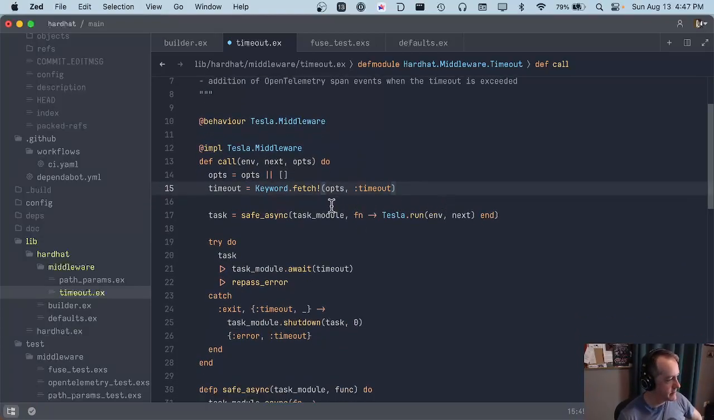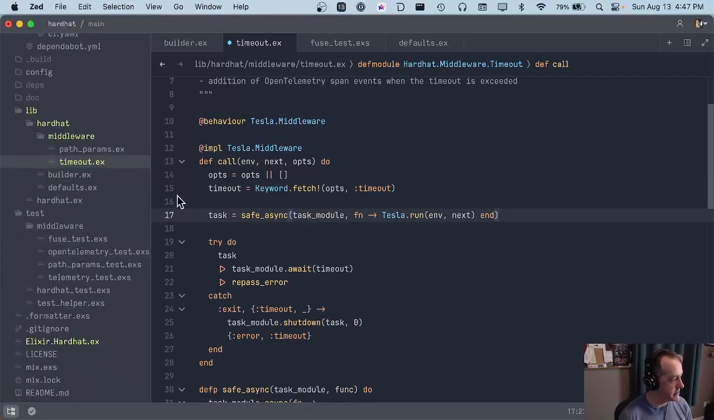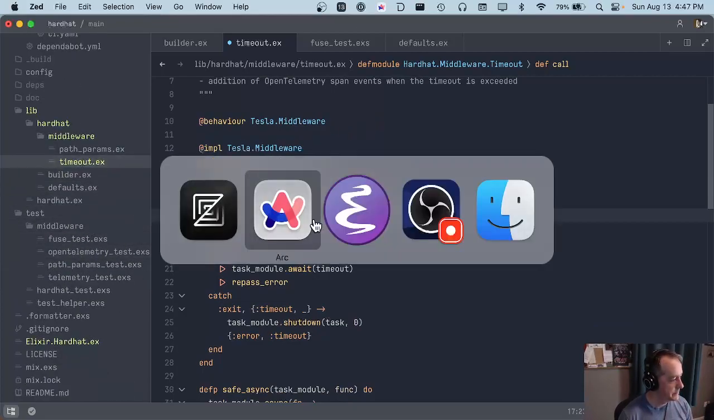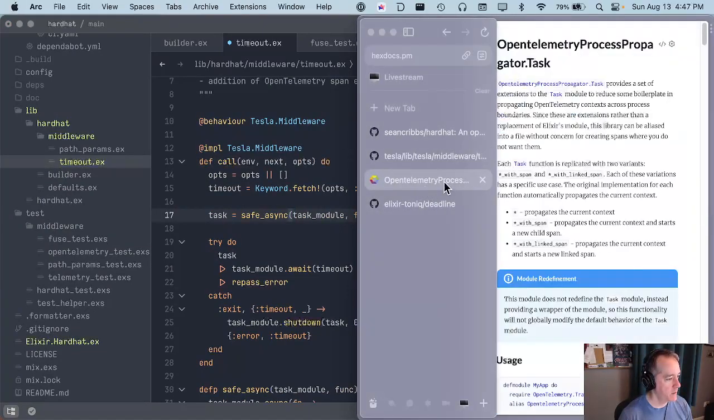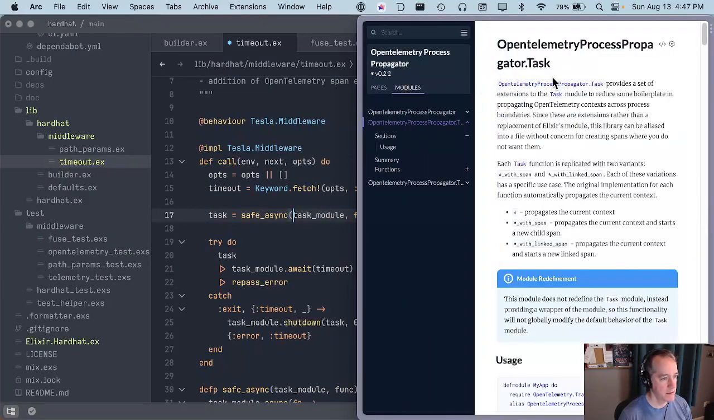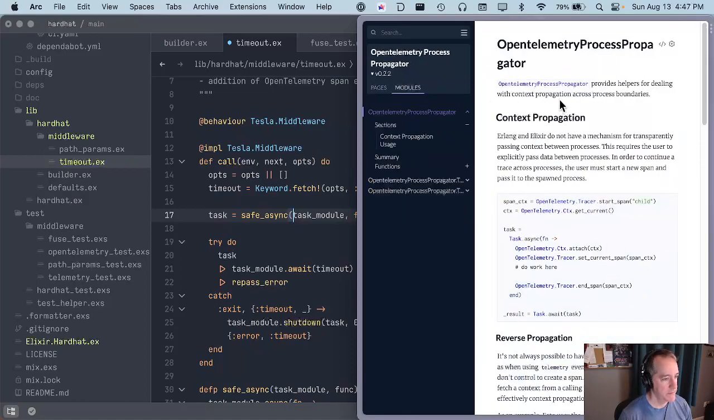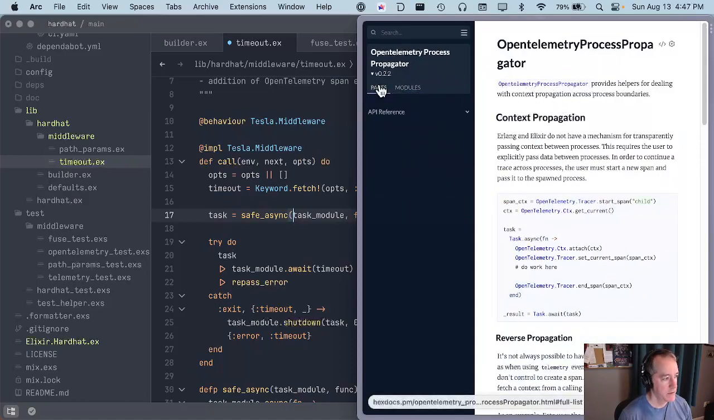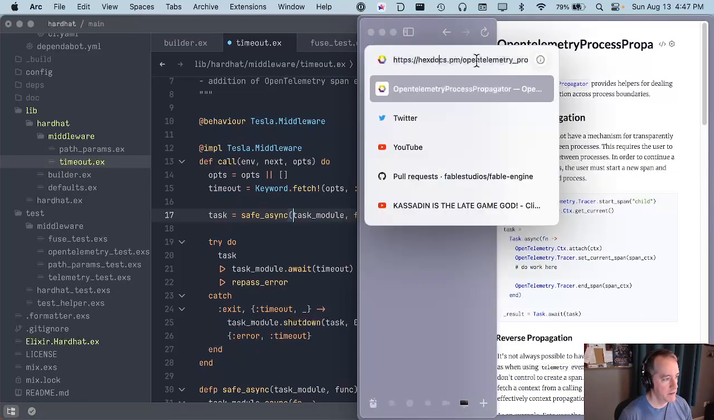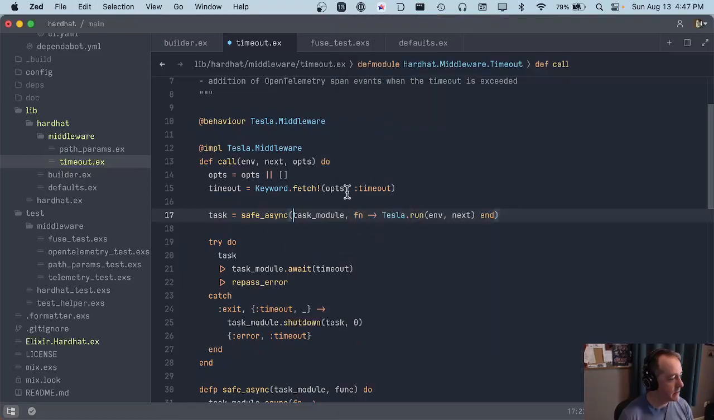And then for our task module, let's go ahead and get that dependency. So we were looking at OpenTelemetry process propagator, right? And let's just copy it out of the URL. That's probably the easiest. Cool. Okay.